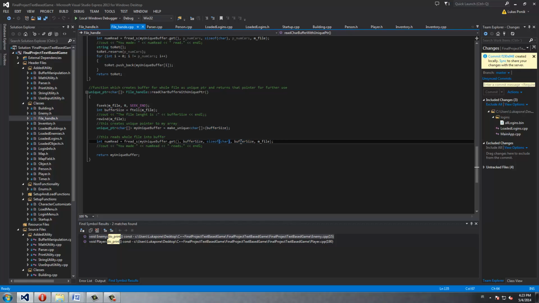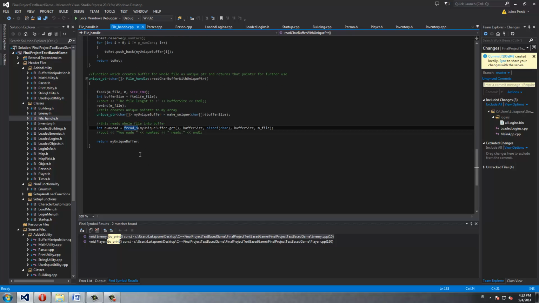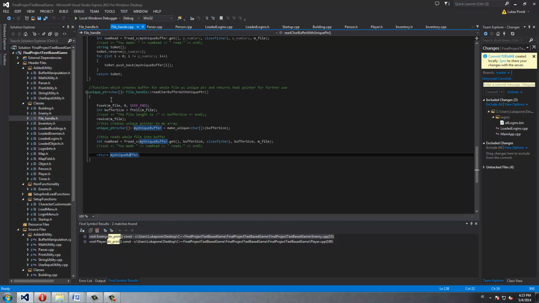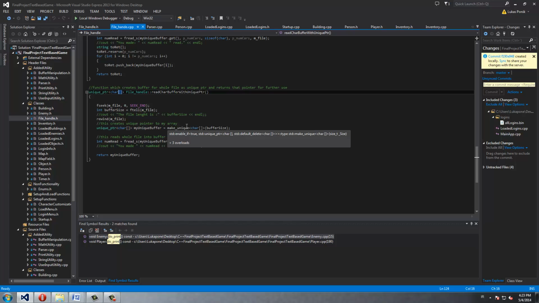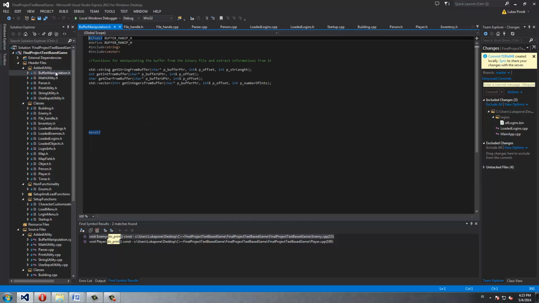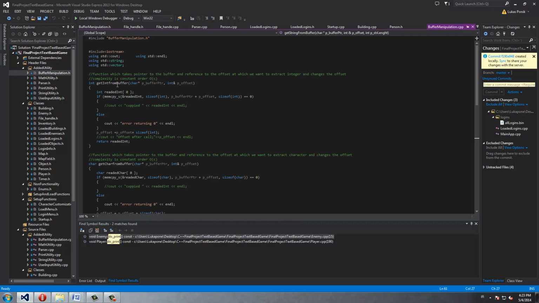size of the buffer, size of the one character, buffer size, and mFile. So this one is the safe fread underscore s, and then I return my unique buffer. So its return type is unique pointer char array, and then I can manipulate this buffer of characters. So I have a whole file which is just the stream of characters loaded in a buffer. And what I do, I use this buffer manipulation to get all the information I want.